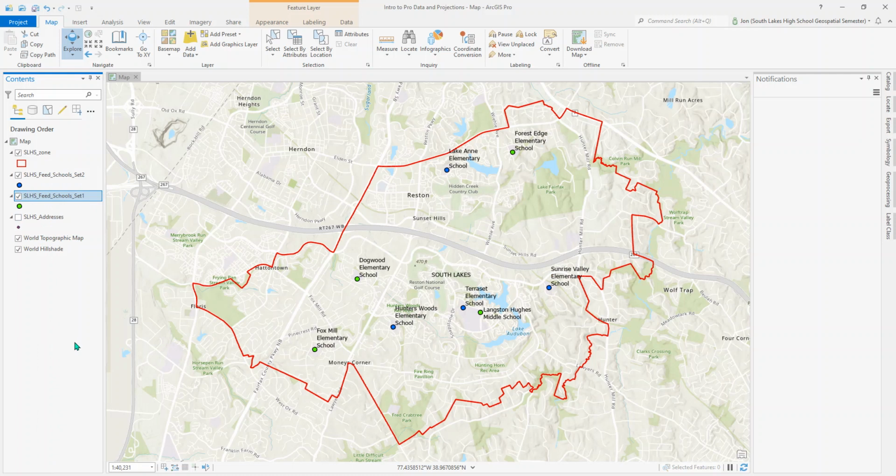other elementary schools. Okay, I've left out Langston Hughes. Everybody goes there. Here we are. Oh no, there it is. This is in the green set. All right, so now these are 2 separate sets, and they're actually feeding one high school.